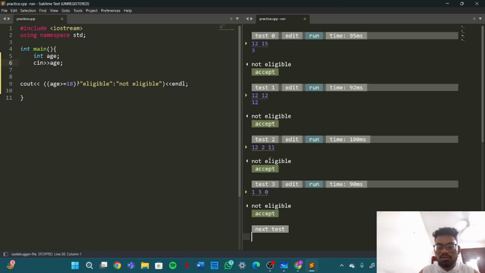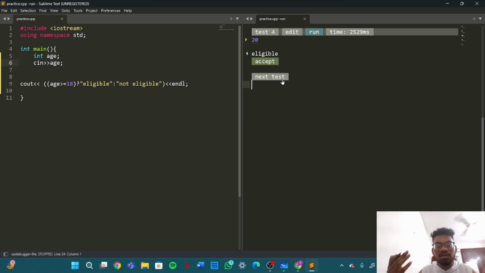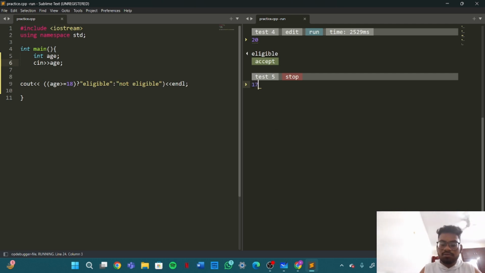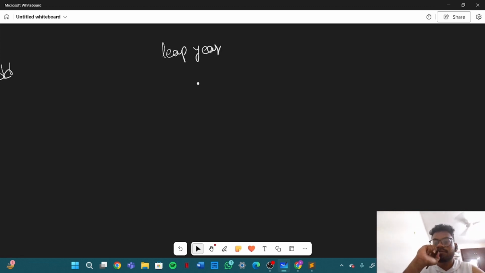Let's just give inputs. As age is 20 years, he's eligible, right? Yeah, it does exactly the same functionality as the if else statement. And if his age is 17 years, he's not eligible. So how do we distinguish whether a year is a leap year or not? We'll just quickly finish this example and we'll wind up this session. How do we distinguish whether a year is a leap year or not?